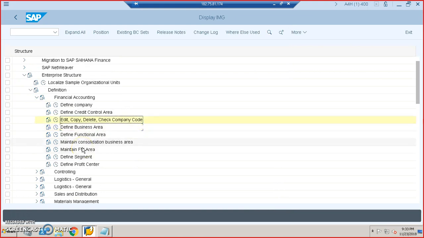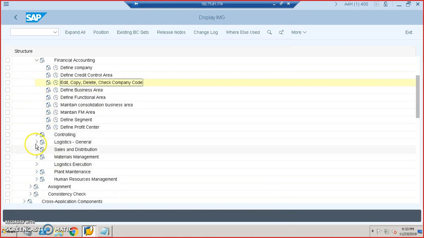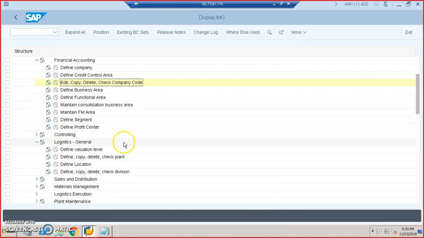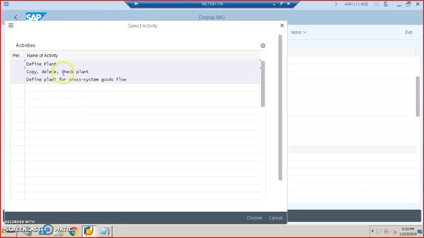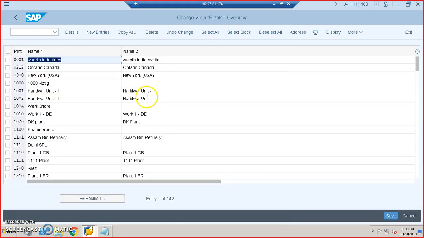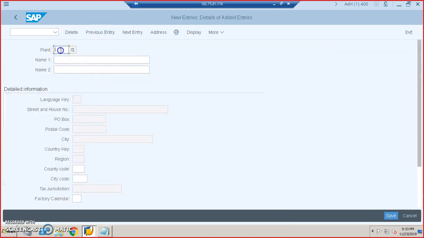Once that's been done, we need to go to logistics general. Before going into sales and distribution, we'll go to logistics general, and then we'll go for define, copy, or delete, check plant. So I'm clicking on this, and define plant. We need to define a plant and go for new entries. And in the new entries, we'll give something like JHS1 again. I'm keeping everything as JHS1.